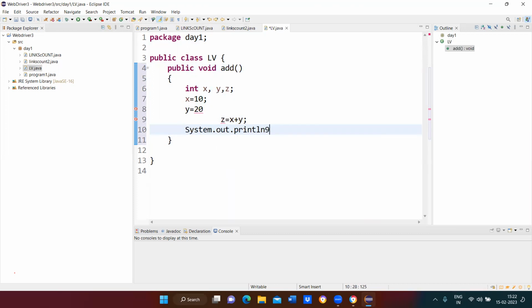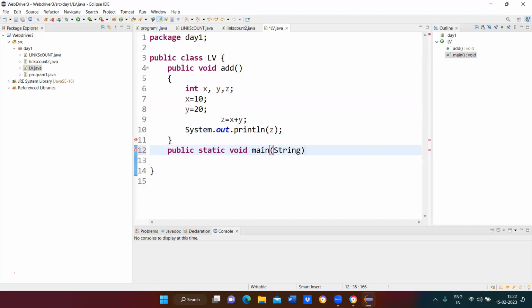System.out.println z. Now I want to compile the program. There is no main method, right? There is no main method. You can create your own method: public static void main(String[] args). Okay, now got it?